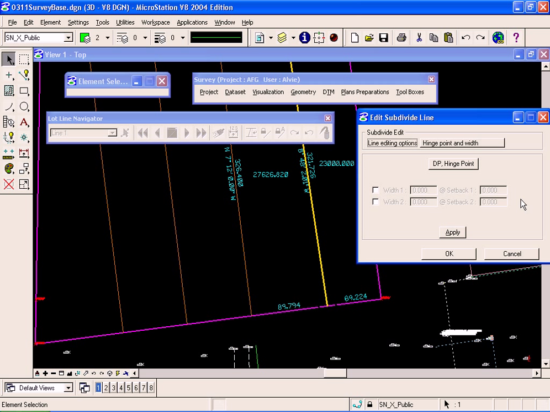The next option for line editing is Hinge Point and Width. This will allow me once again to anchor one end of the line, but then specify a particular width at a certain setback. So let's say a width of 65 at a setback of 25 for this line I'm currently editing. I can also specify an additional width at another setback if I wish.